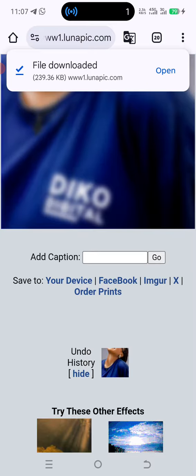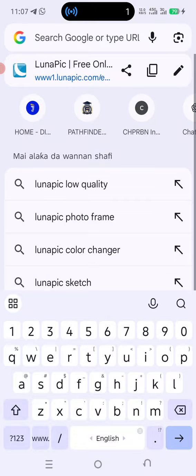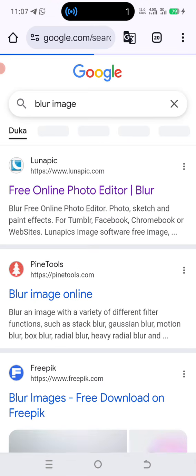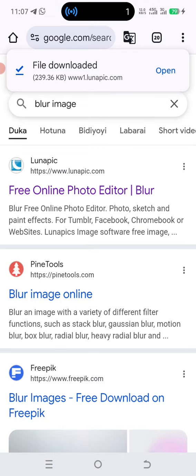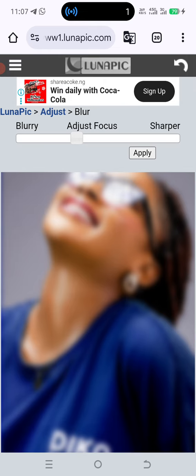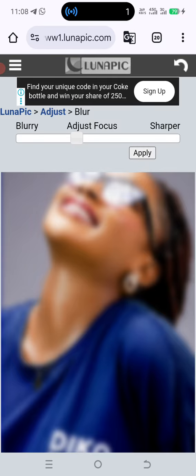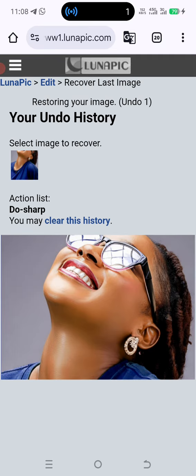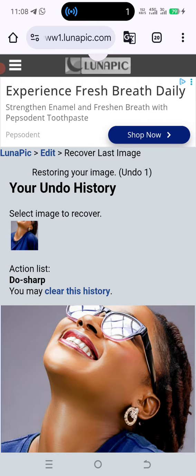You go to your Chrome browser, then you type blur image. Okay, so the first site, Lunapic, the first site that you will see at the top, you tap on it, and you see my previous work which I did. So what I'm just going to do is to go back on the whole stuff for me to be able to walk you through how you can actually achieve what I did here.